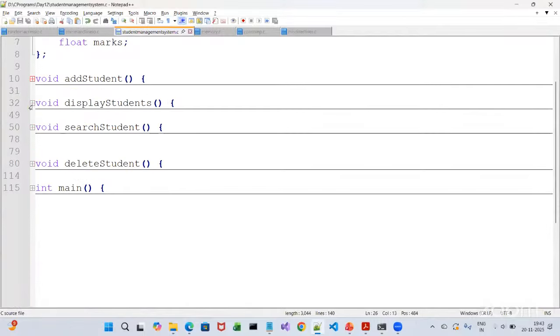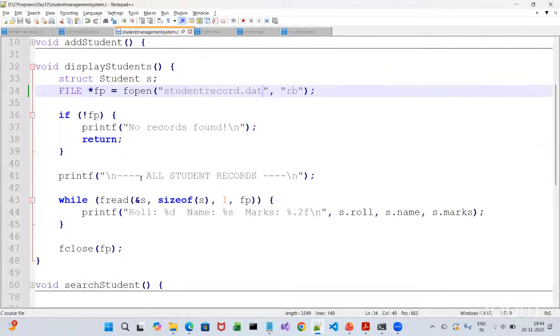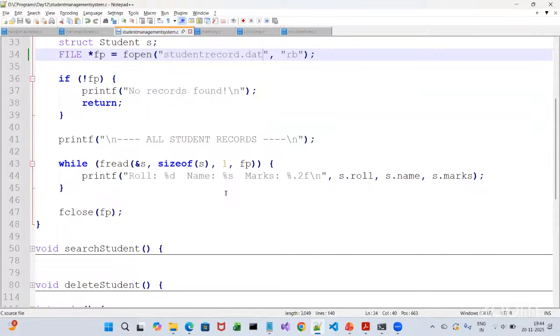Now let us come to display student. Now what is display? We simply need to display all the records. Okay. So again, we are going to open the file, which is the student record. Okay. Change the file name, or you can keep this itself. Okay, once you're getting this, now I want to open this file for reading purpose. So read binary. Okay, read binary. Now if not file pointer, no records found. Okay, if there are no records found, printf and return, otherwise you will read and you will display.